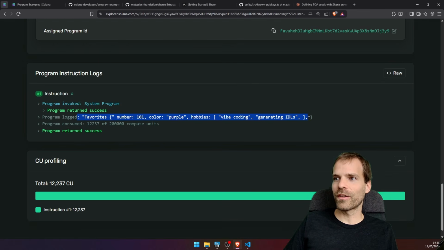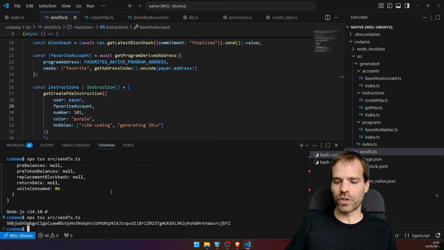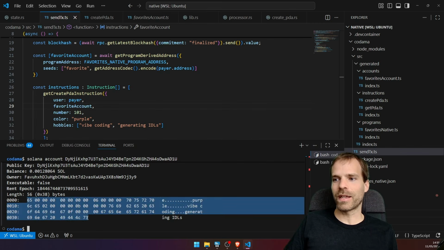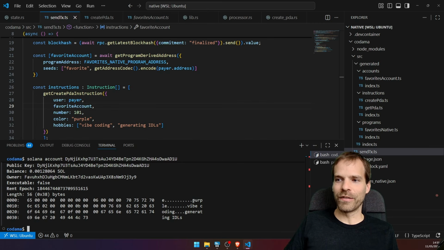And we even log the favorites here because we're not being CU efficient, but who needs that? And so if we check the account, we actually have that same data on that account as well. Look, we even see our favorite color and our hobbies on here. Nice. So that worked.